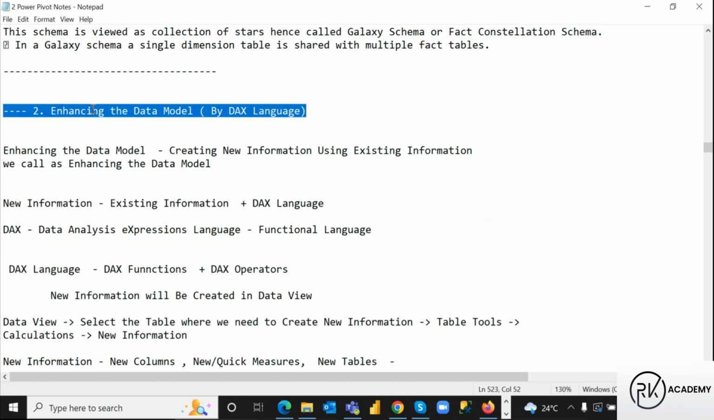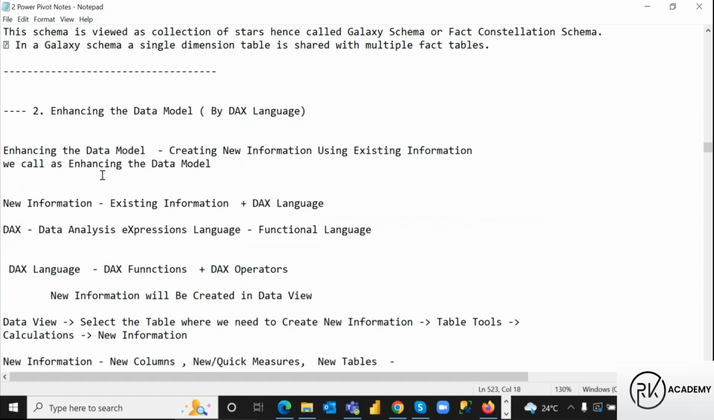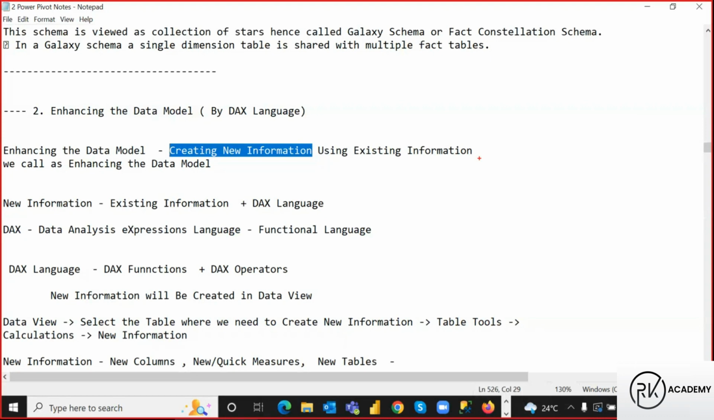Enhancing means what? Modifying, right? Modification means creating new information. That new information will be created with what? Existing information. So, for example, creating new information by using existing information. For example, I have order date.